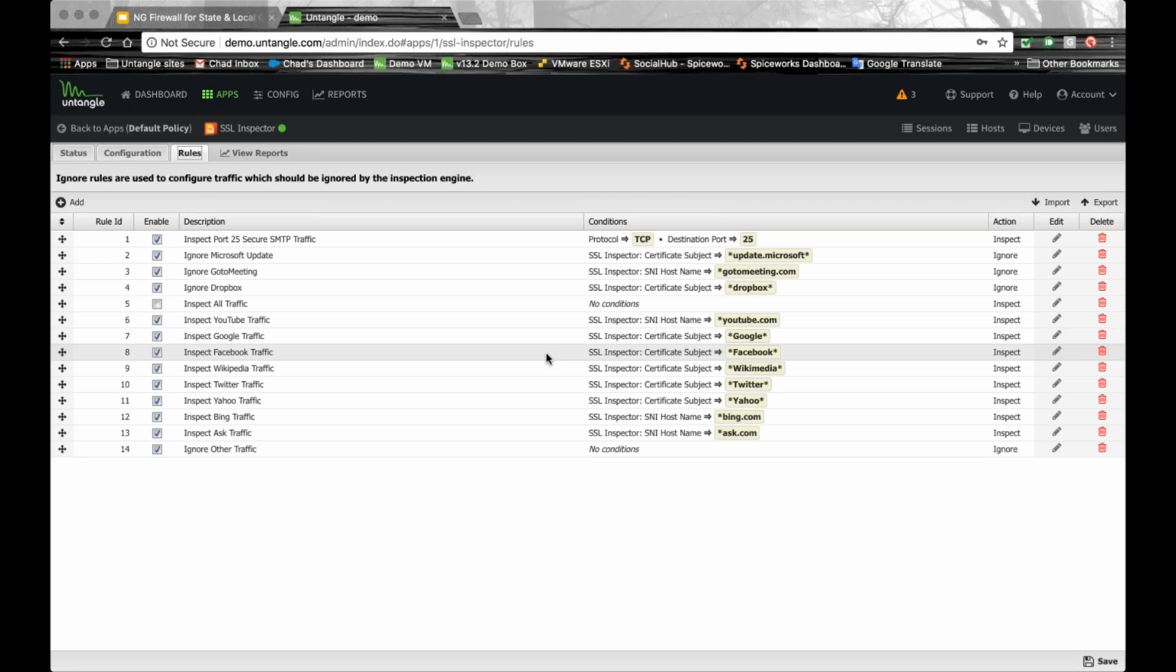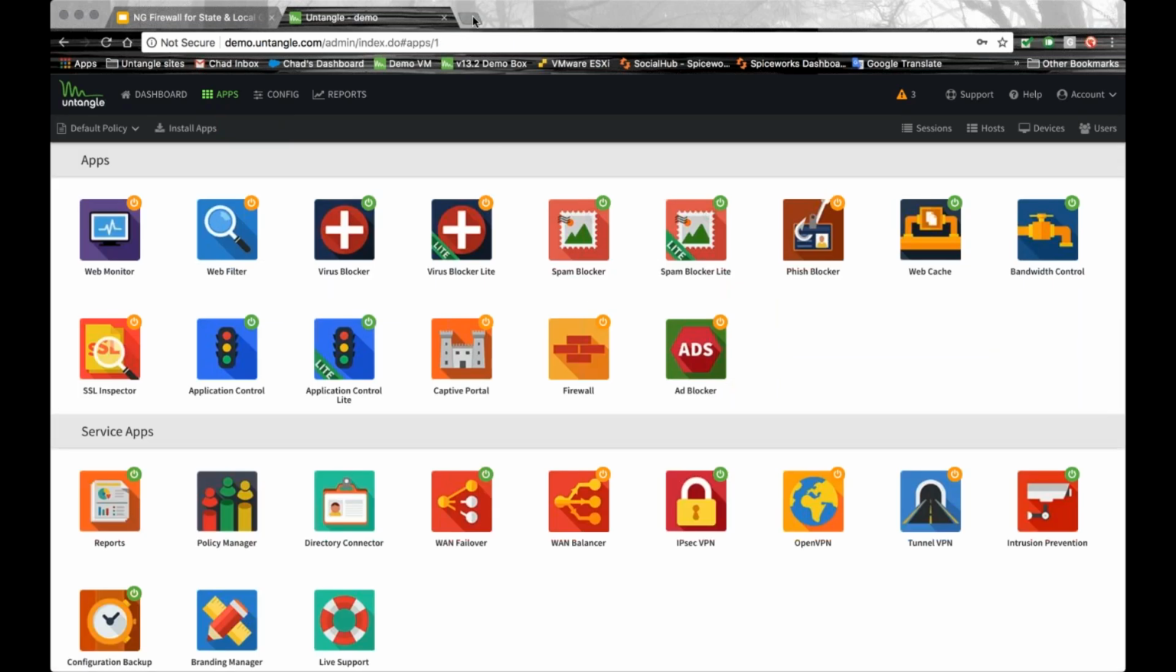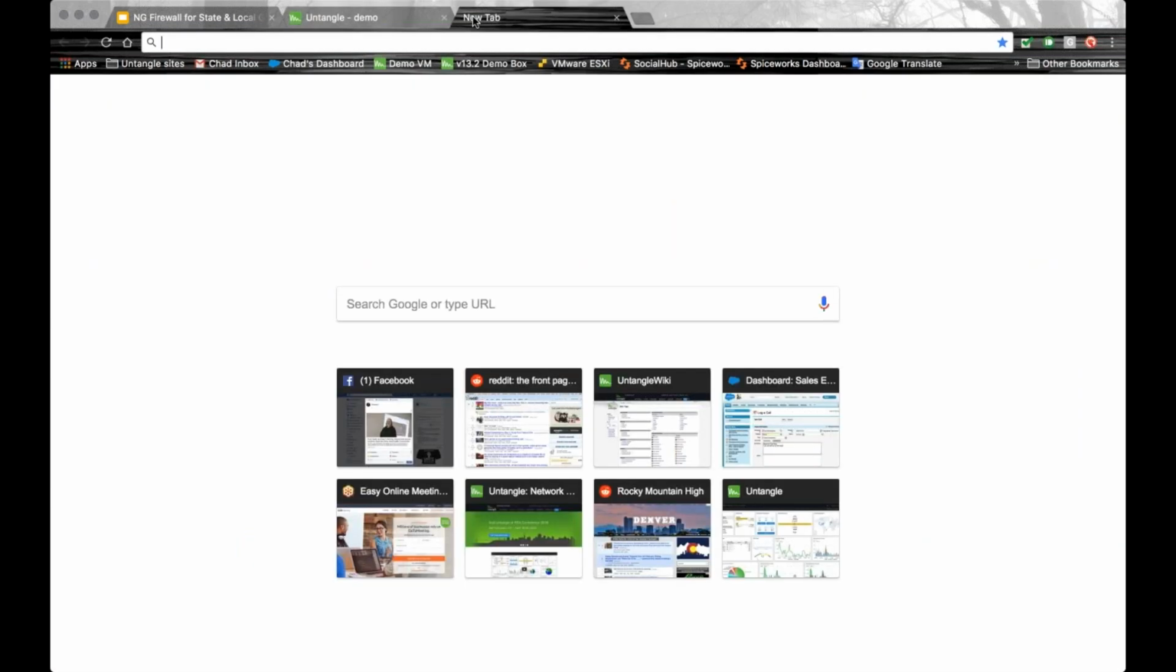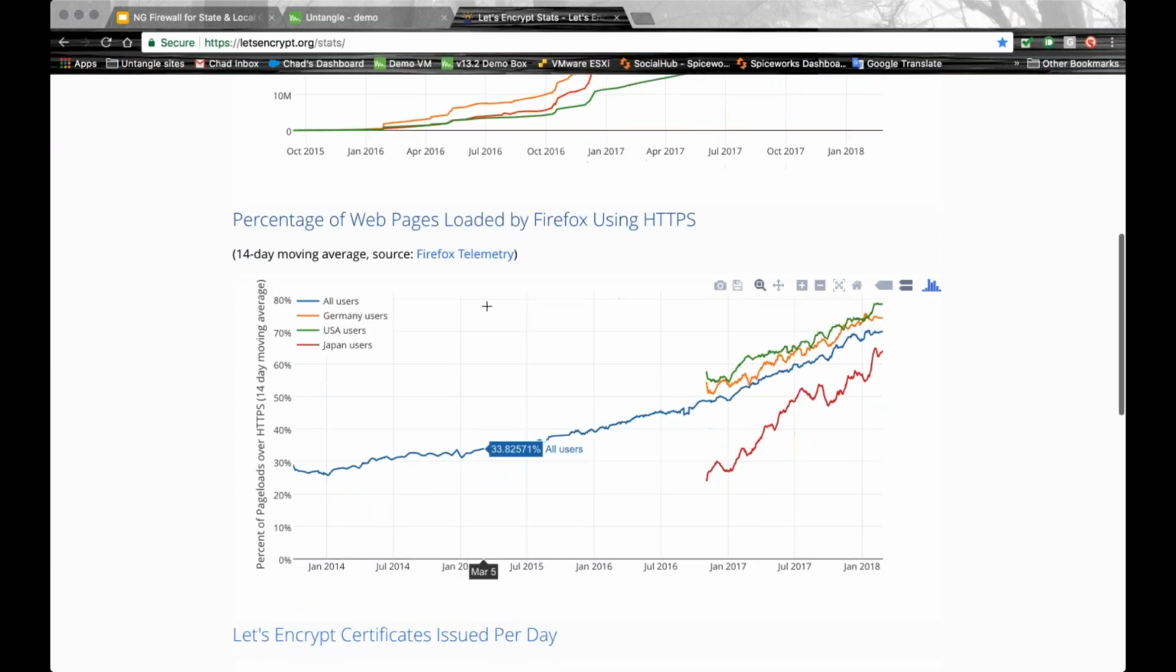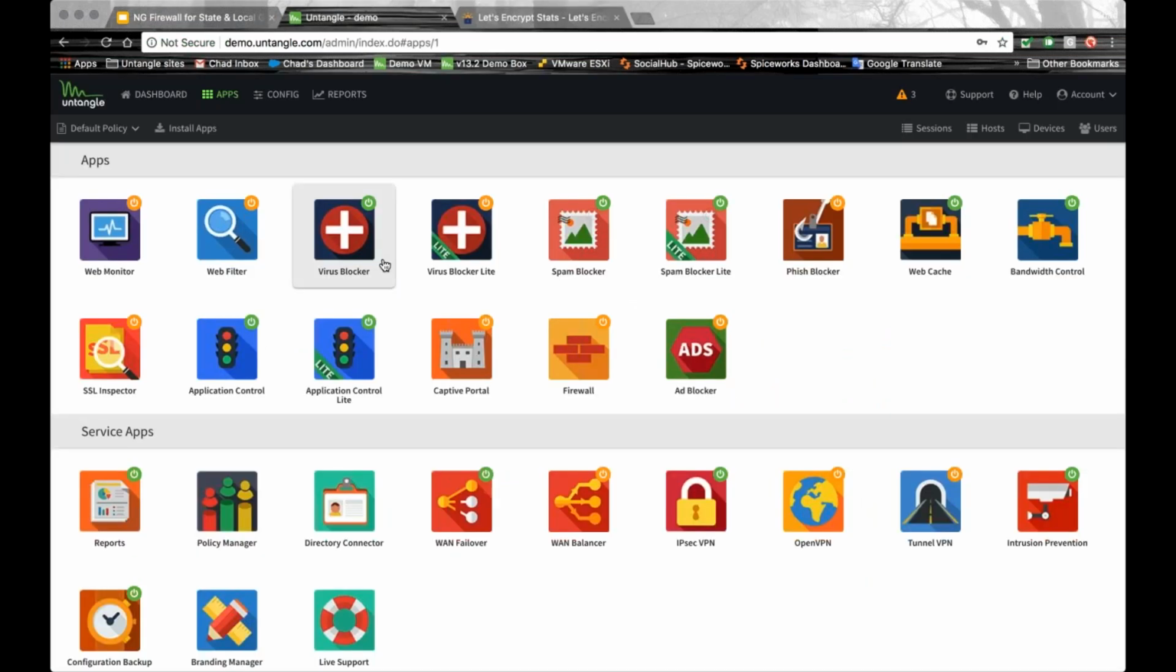So the hard part of this is the level of encryption that's happening on the internet now. It's at about 80%. That's based on some fun stats from places like Let's Encrypt. If you go to letsencrypt.org and go to the stats page, you'll see that we are at about 80% HTTPS encryption. This is drastic here over the last couple of years. As you can see, it's gone up almost 40, 50%. So because 80% of the entire web is encrypted, we need to do decryption.